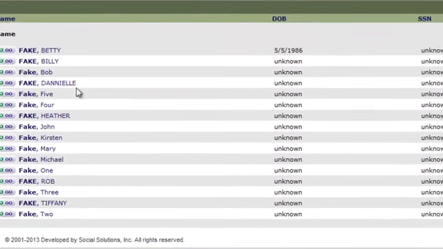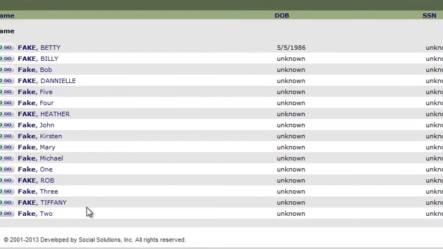Here then are the participants. Unfortunately, I don't know who has a good file here. Well, I think Billy might. So let's take a look at Billy.